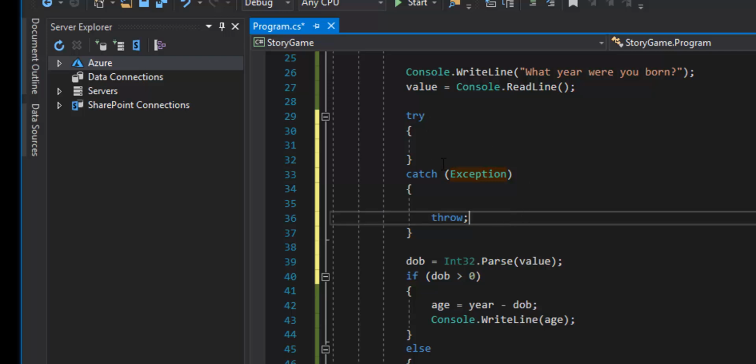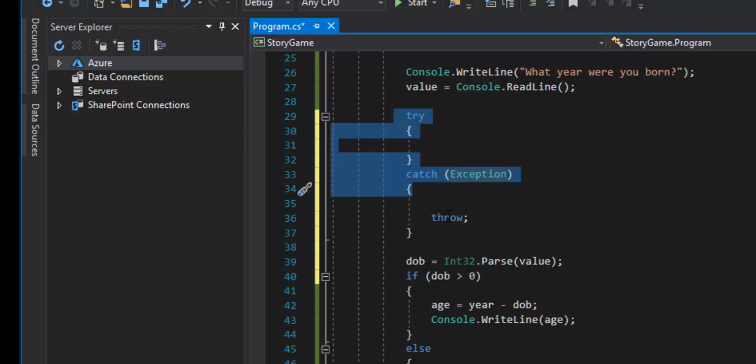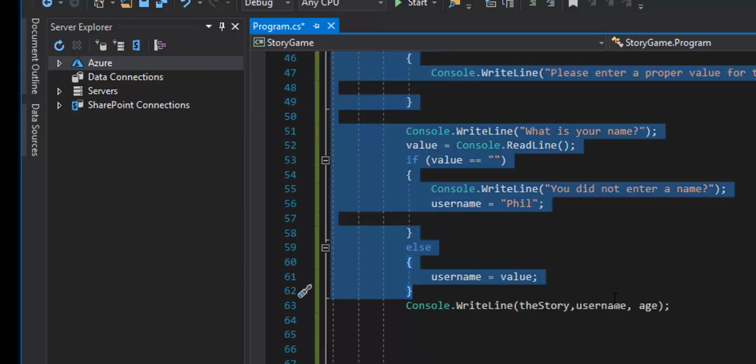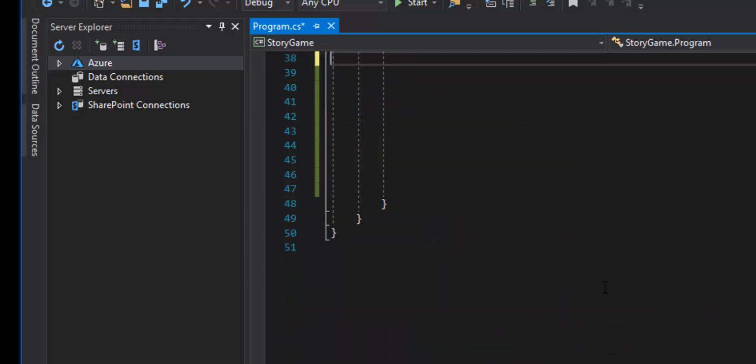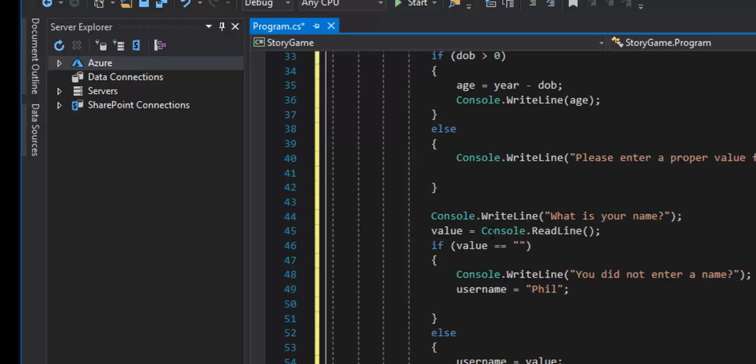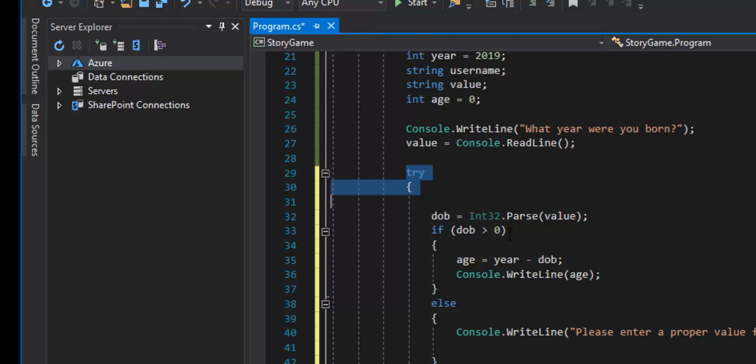Okay, so what this is going to do, when that error pops up, it won't crash our application, but it'll catch it within this exception here. So I'm going to take all of my code down here, and I'm going to cut that out, and put it in between this try here. Okay, so now all of that's in the try.